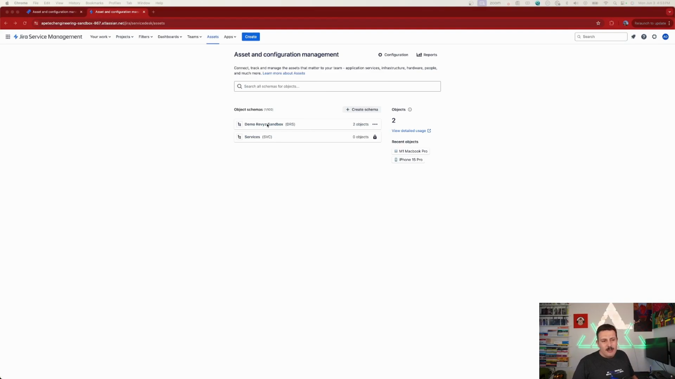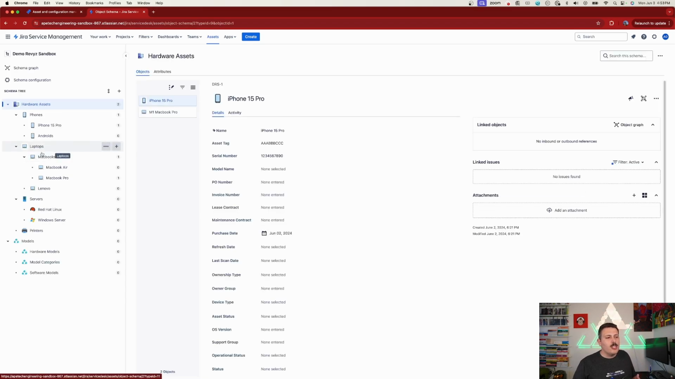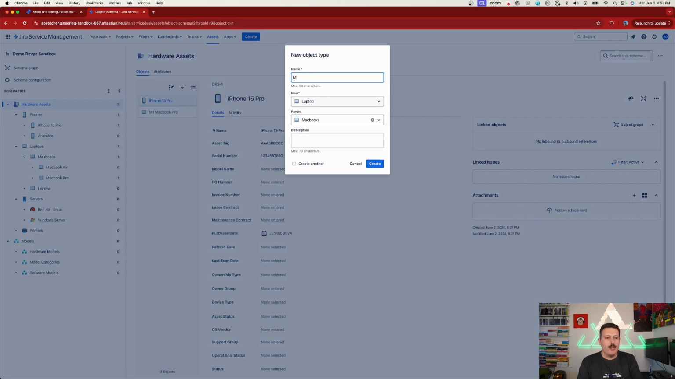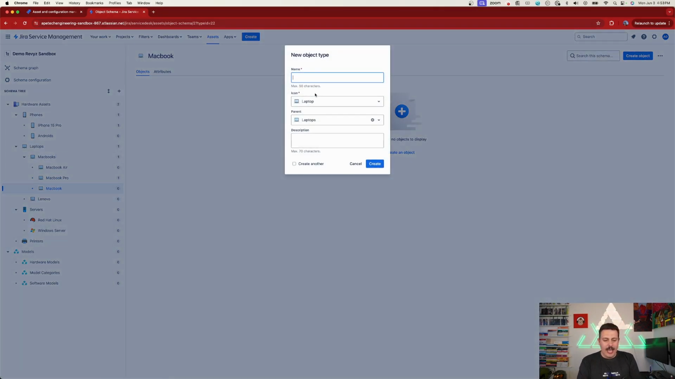So let me show you how easy it is. Back inside of Jira, inside my sandbox, I'm going to jump into this object schema here. From inside of here, I'm going to simply add a new type of laptop. As you can see here, I already have MacBooks, I have a Lenovo, but I'm now going to add a new type. I'm just going to add a MacBook. You can see I have a MacBook Air, MacBook Pro, MacBooks, and I'm going to add also, just under laptops as another category, an Asus, okay?